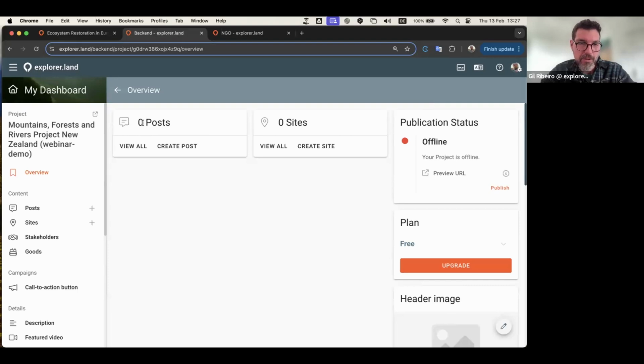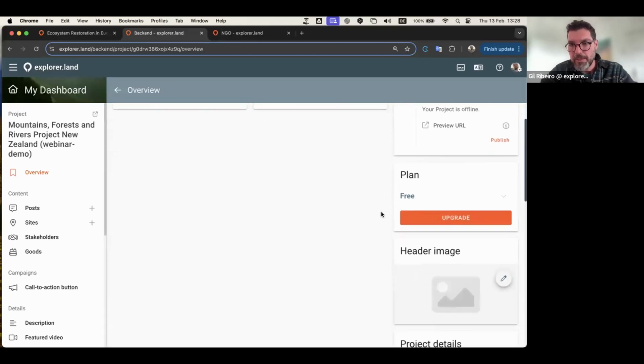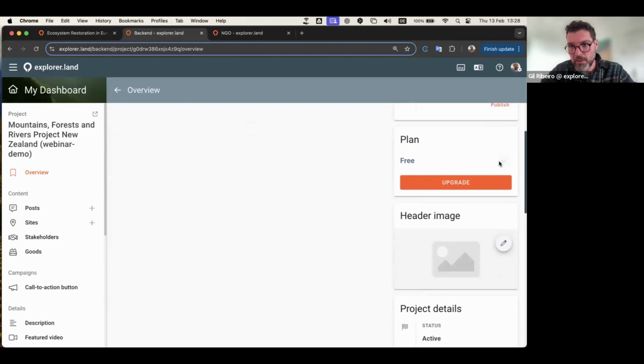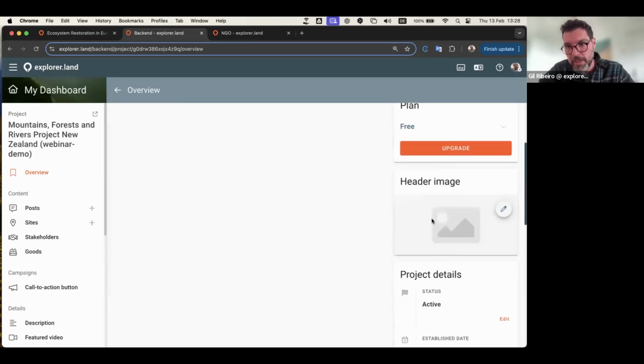Like your dashboard, but for posts and sites for your project, you see here also how many you have. So at the moment, as the project is new, it's all on 0. You have the publication status, the plan. Whenever you create a new project, you always start in the free plan, which has some limitations, mainly the number of sites that you can publish. Here we'll take care of this right away.